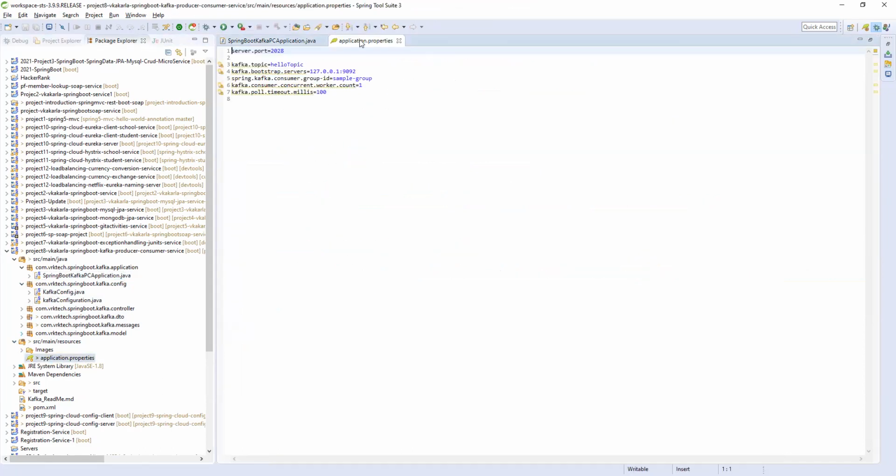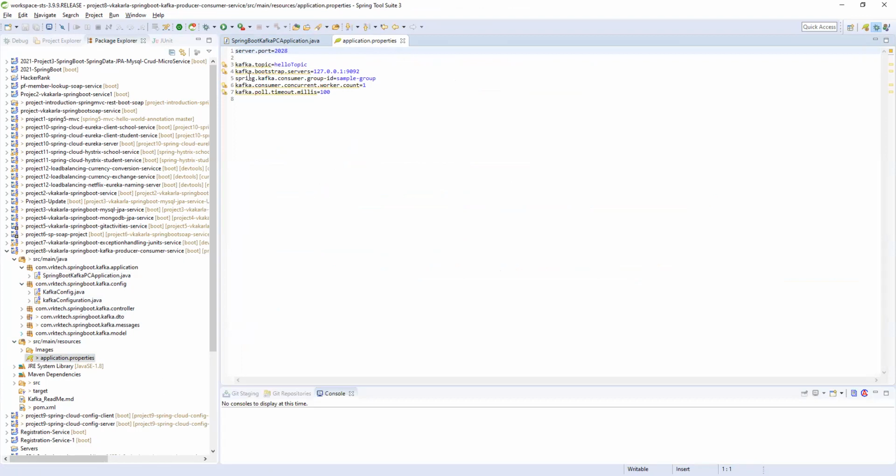So if you see here, application properties, the Kafka topic name, the topic name I configured here. Allo topic I created, right? So allo topic I created here, that's fine. Bootstrap server, Kafka server. So bootstrap server, this is the localhost. Okay, this is the localhost, this is the port number, that's fine.